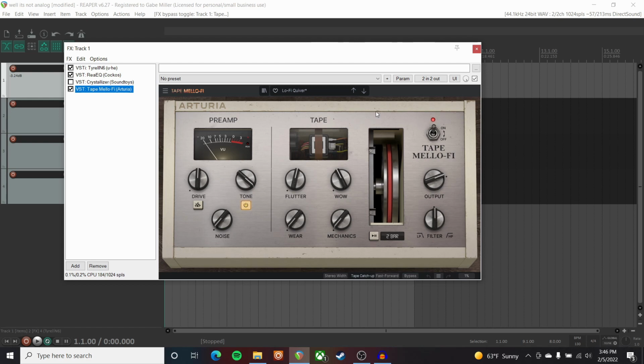In this case, the main things that this is doing is adding some saturation. This is the tone knob here. That just warms up the sound. And then I've got flutter and wow turned up a bit. And that's giving it its pitch warble.